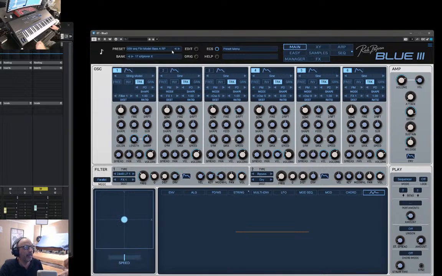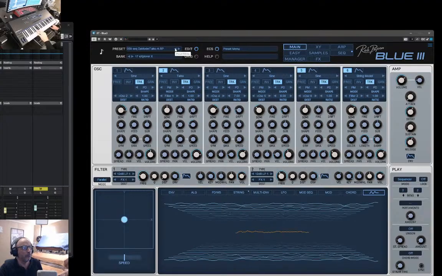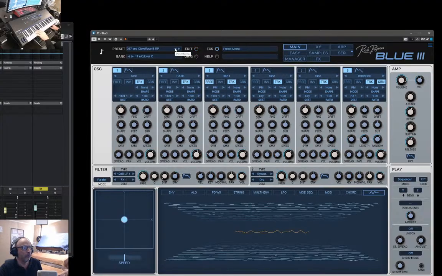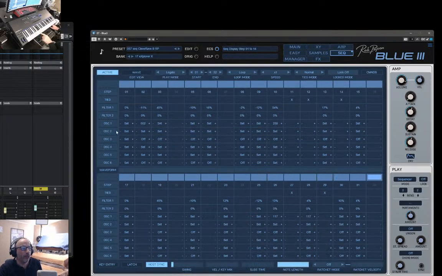So here you see in the wave view that oscillator 1 on step 2, and you see a pop-up screen, has the saw waveform selected, and if you go more to the right, on step 10, it has the wave drum selected.